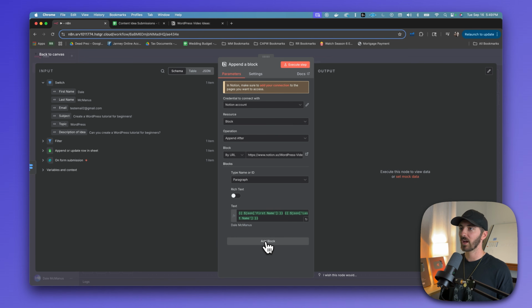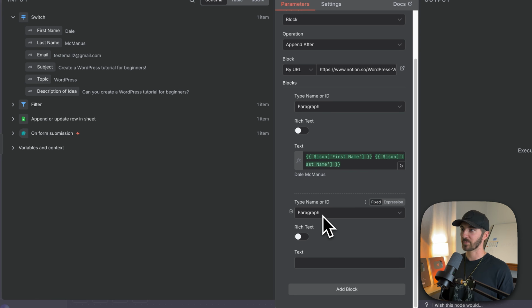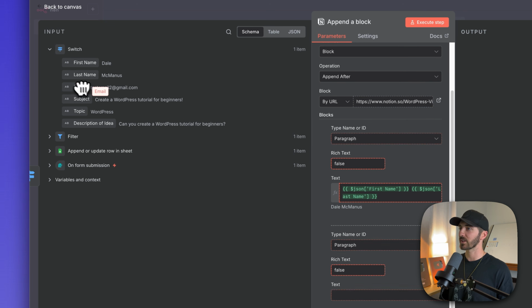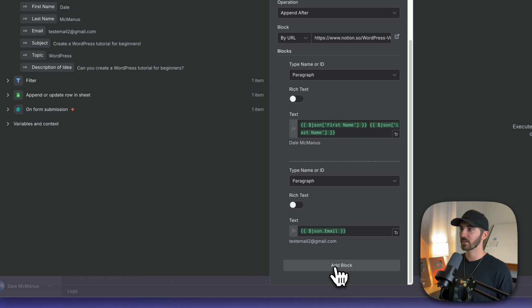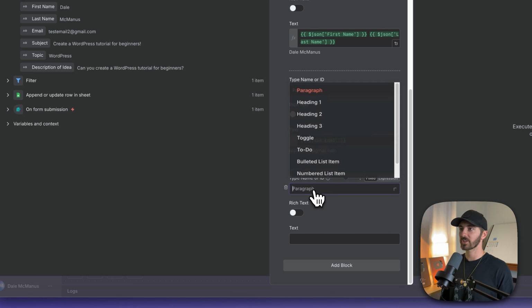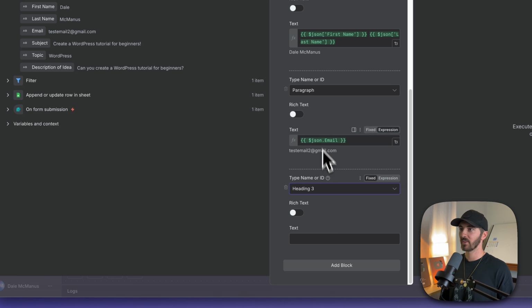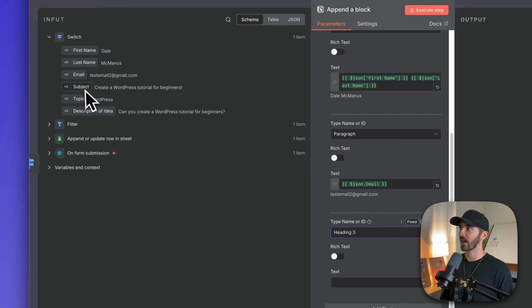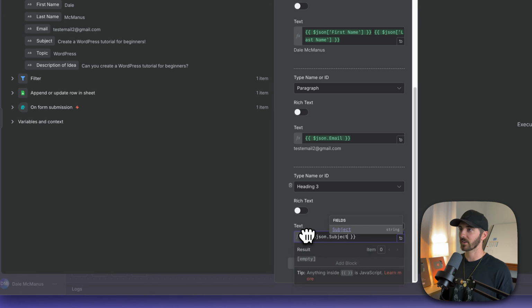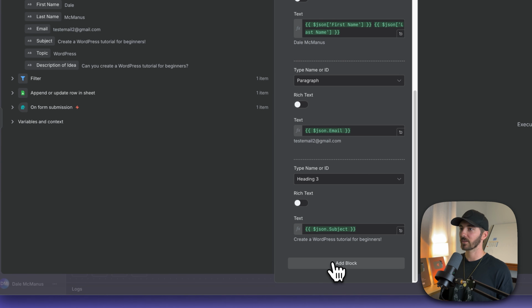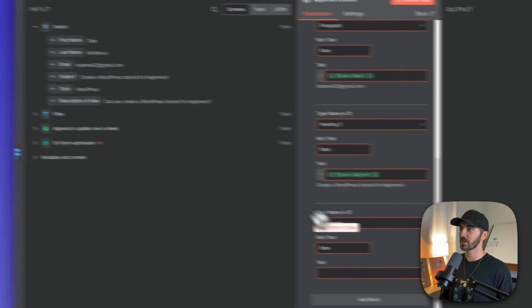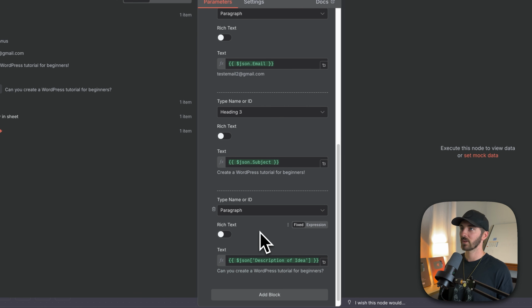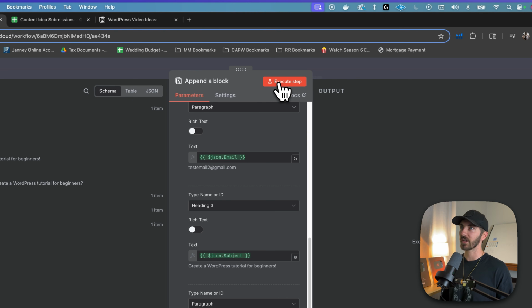And then we'll say add block, and we'll keep this set as paragraph again. And we're going to do email. We're going to put that in the text section. And then we'll go to add block. And this one we're going to change to maybe a heading 3. So it's a little bit bigger text. And we're going to add the subject to the text right here. And then finally, we're going to add a block, and we're going to keep this set as paragraph, and we'll do description of idea. Cool. So now just go ahead and click execute step.